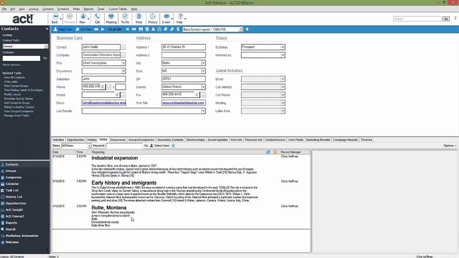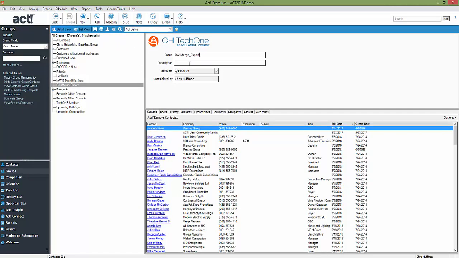So we're going to dump the notes out for the contacts, and we're not going to be worried about notes that were attached only to groups, opportunities, or companies. That would be an advanced export, and we'll cover that in a separate video. In order to export this easily just for the contacts only, you need to create a group. The group needs to be called Oak Merge Export, and in that group you want to have all the contacts that you want the notes for.